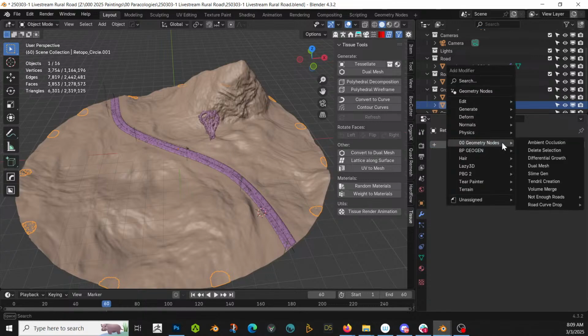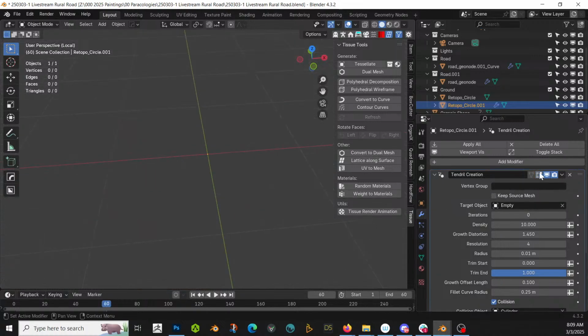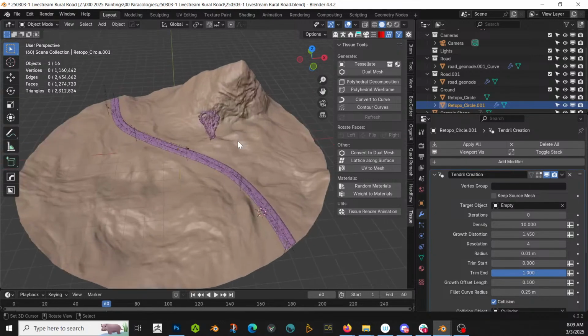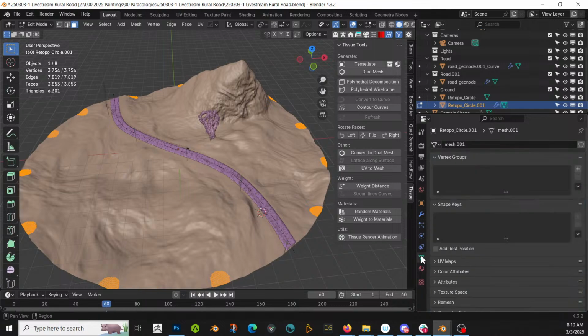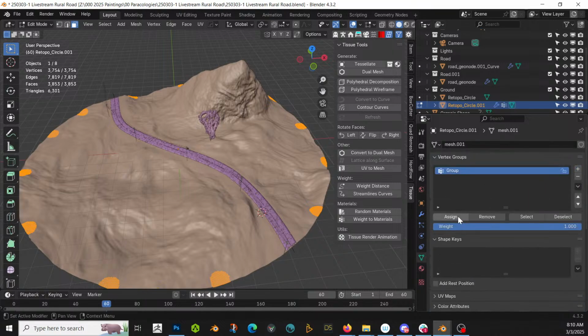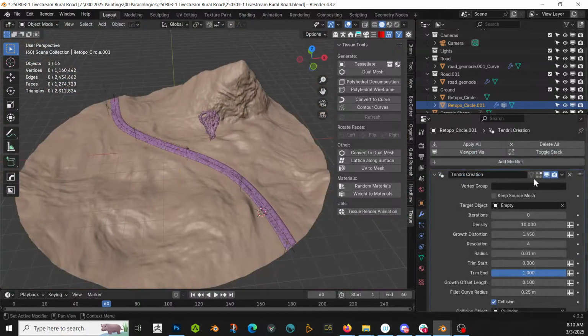That we're going to give tendril creation. It has no vertex group, does it? Great. Add a group. Okay. And vertex group of group. Target object is going to actually be just this thing. Doesn't have to be an empty.